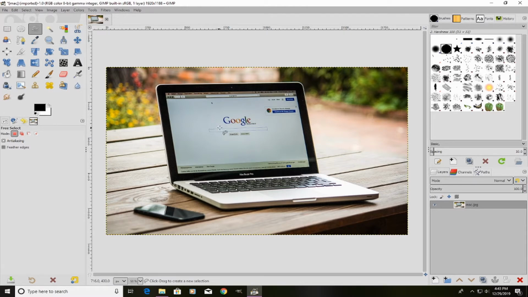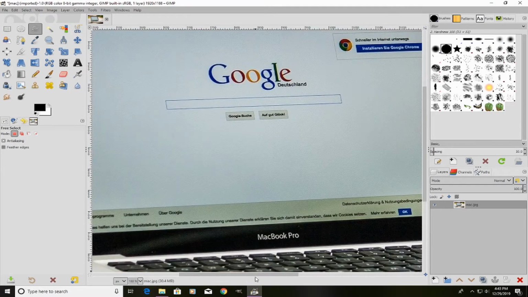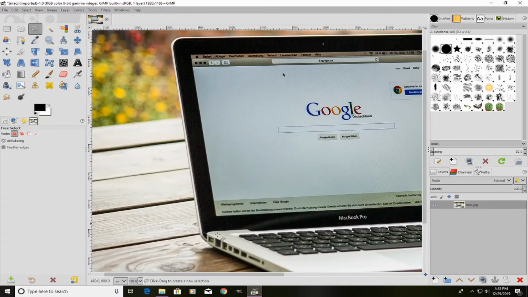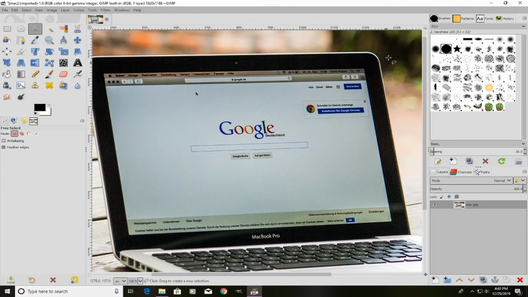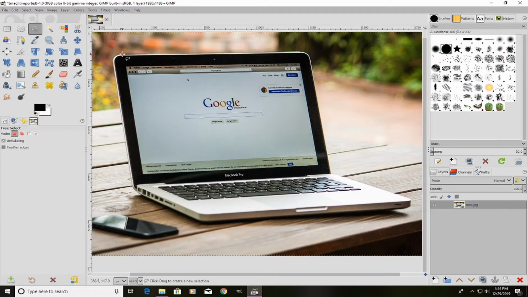Okay, so what we need to do is go around the whole laptop. I hold down the Control key and scroll in, maybe a little too much. And we're going to click around it. When you're going around things like corners, you want to put as many nodes in as you can. Don't worry about how close it is or exacting. We're going to go back and move everything after the fact.